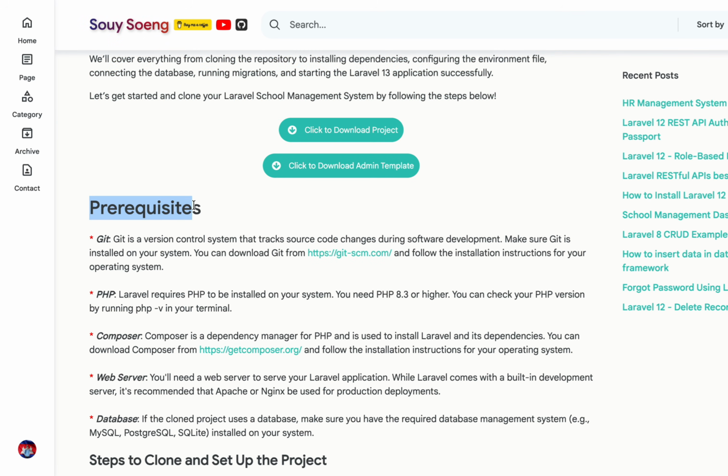Before we start cloning the Laravel 13 school management system project, let's make sure your server or local machine is ready. Prerequisites: first, you need to install Git. Git is a version control system used to track source code changes during software development. Make sure Git is installed on your system. You can download it from the Git official website. Follow the installation instructions for your operating system.